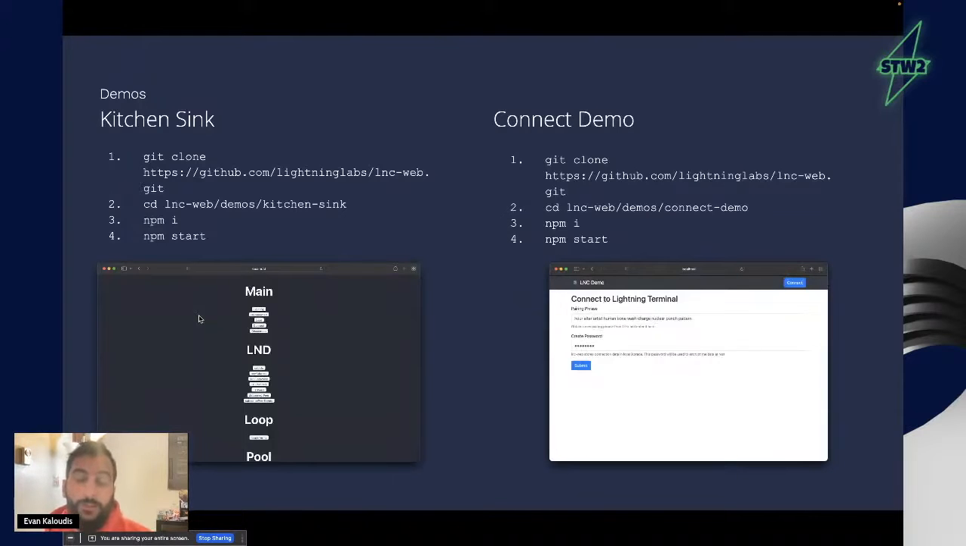Then we've got two demos that we are bundling in with LNC-web. We've got the kitchen sink on the left and the connect demo on the right. The kitchen sink demo is pretty much showing the access to all the different APIs LNC-web has. You'll paste in your pairing phrase in the main app, hit load optionally, and connect, and you'll make your initial connection. You have to pop open the web browser console to see all the calls. But once you make that initial connection, you can go and hit the calls under LND, Loop, Pool, and see the sort of responses that you're getting back for them. So that's a great starter to kick it off with.